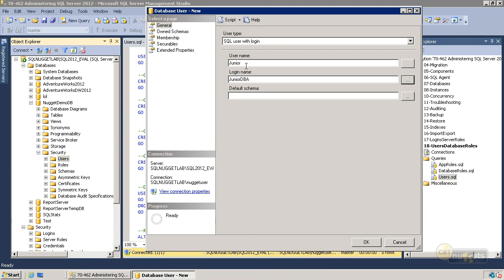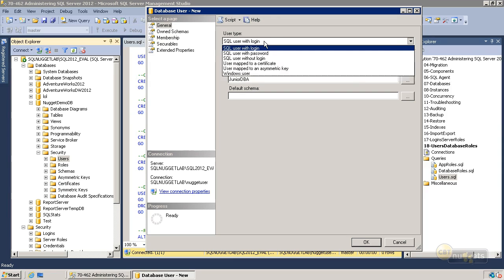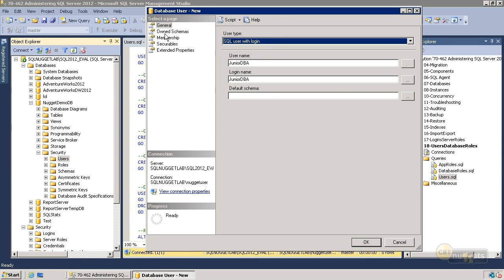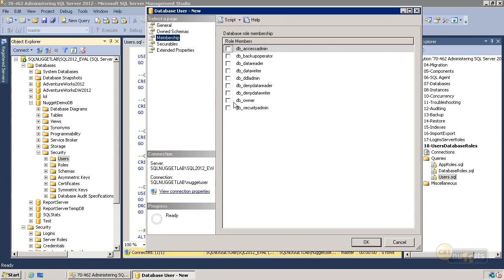And now you'll notice that you can name your users in your database differently than the login they're associated with. Not that I advise it. I kind of like it when they're the same names because it makes it easy to associate them with their login. So keep that in mind. And pretty much from there, you can choose their membership, what database role they're assigned to. We'll go over these when we get to roles.